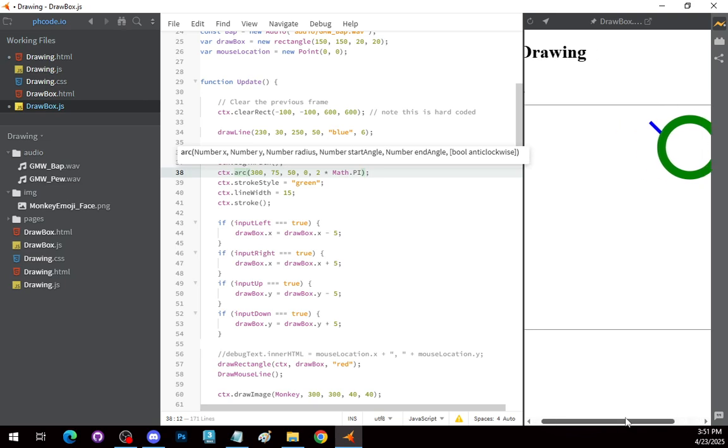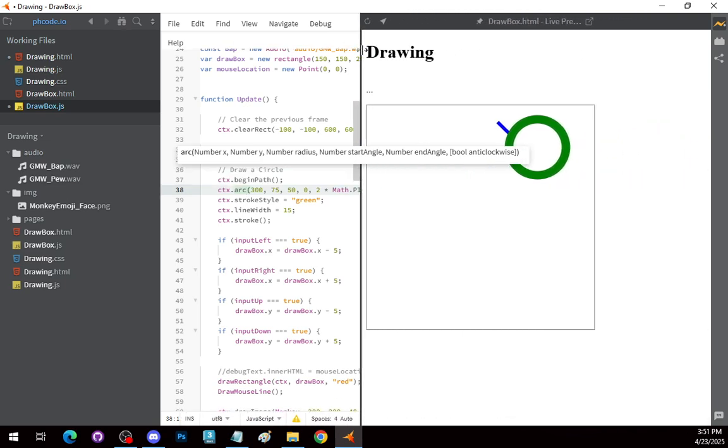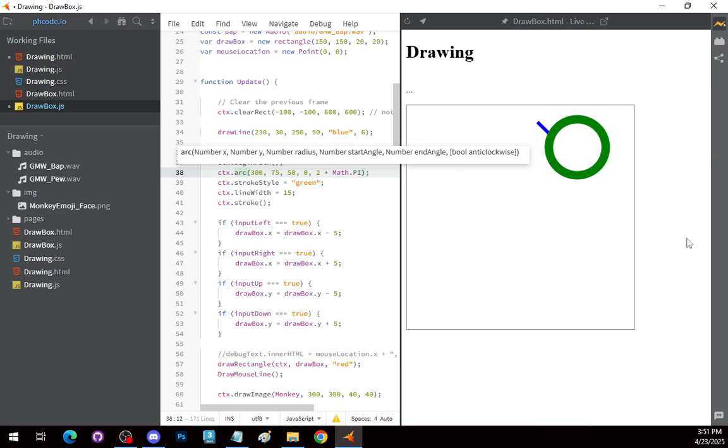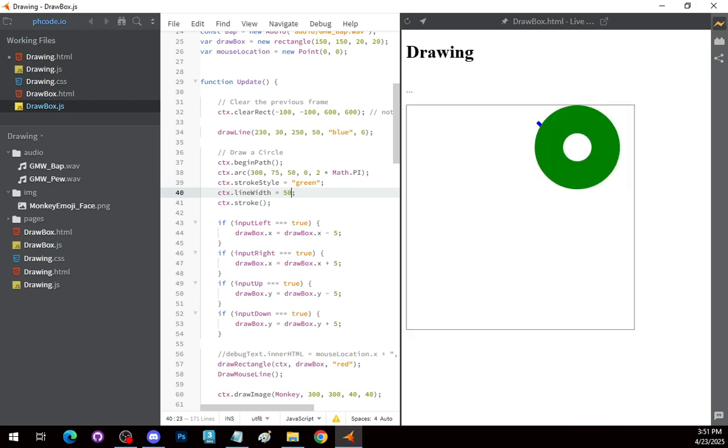Again, here is my 500 by 500 box. So here's everything I need to do in terms of the circle. Again, stroke style, I'm going to set that as green. Line width of 15, so it's a thick circle. Again, I can go in and make it 50, and it's going to be outside and internal as well. So here we go, big, thick circle.